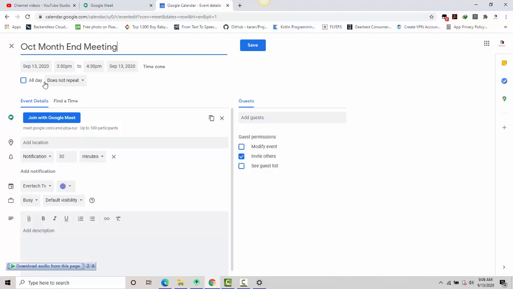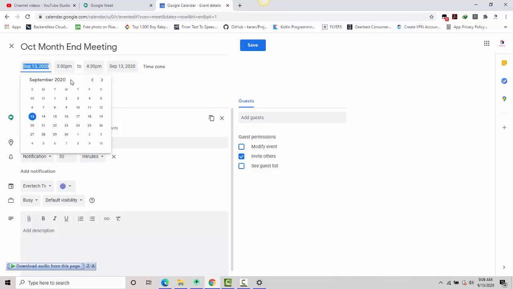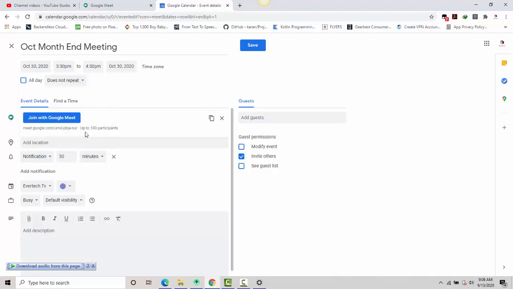Alright, and you can specify the time that your meeting will be kept, whether it's all day. And also you have the date here to set, so you can use the calendar to navigate to the date in October. Let's say we choose the Friday. If we choose all day, then you won't have any time here.